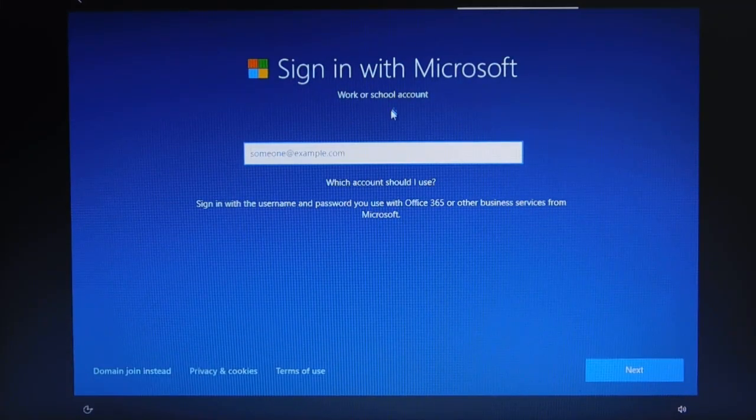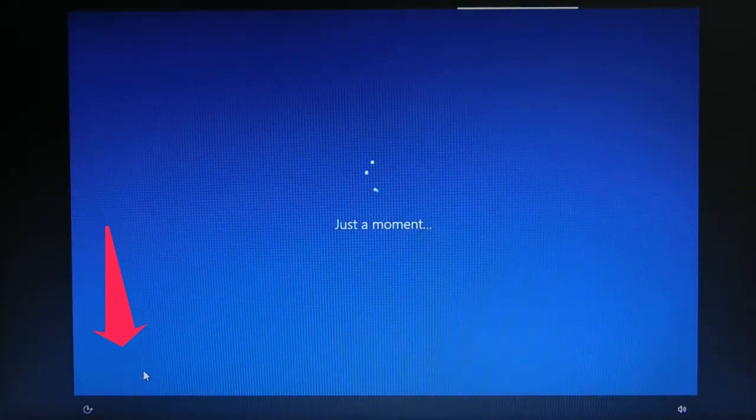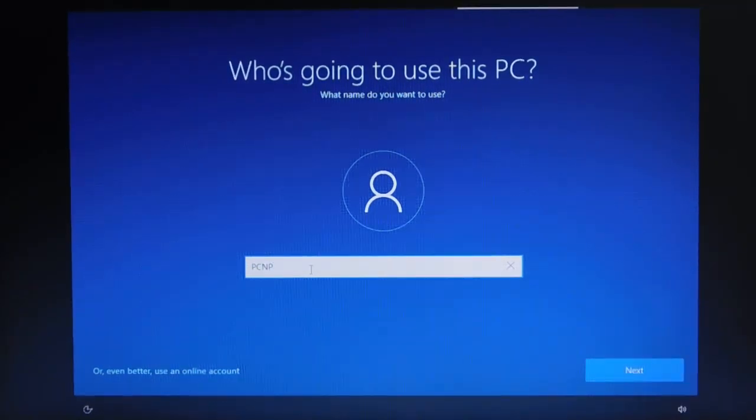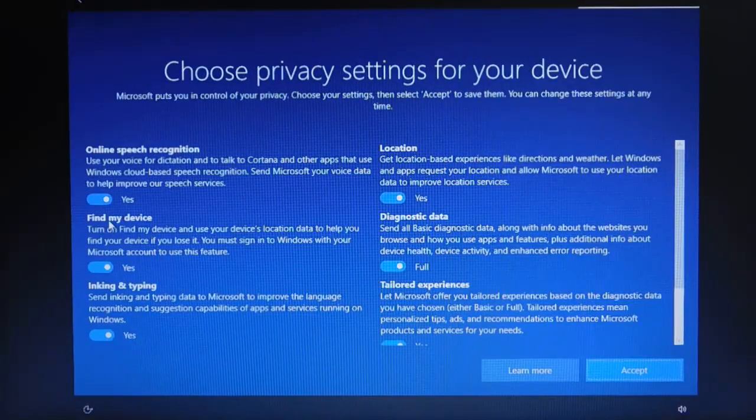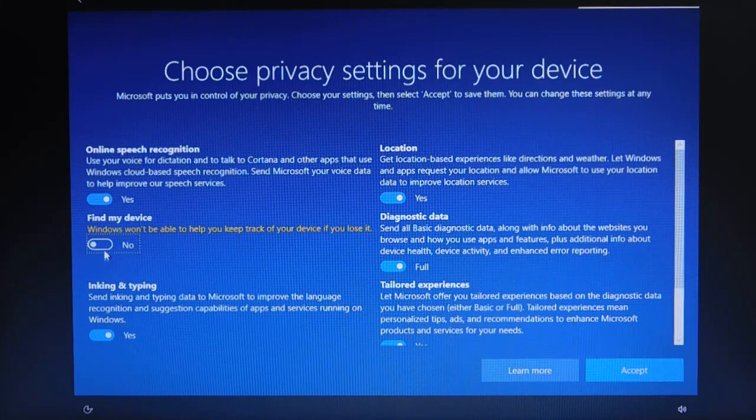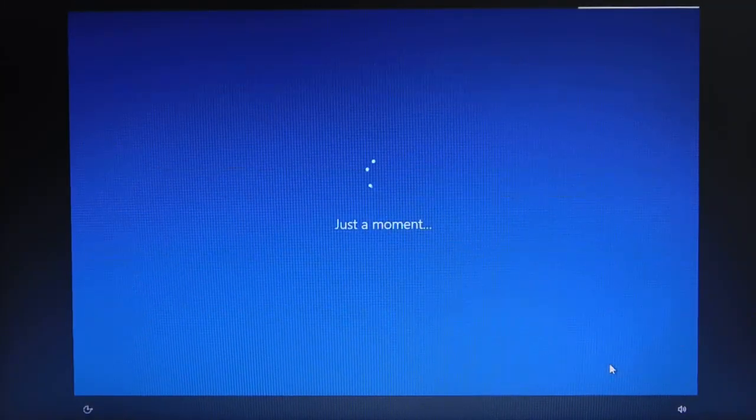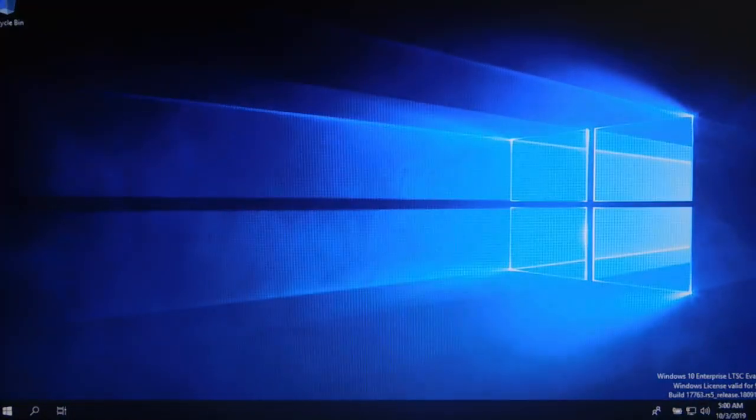Sign in with a Microsoft account or make a usual account here. On this page you may disable functions that watch your activity. I advise to leave only Cortana and disable the others. That's all. You have Windows 10. Activate it if Windows wants it.